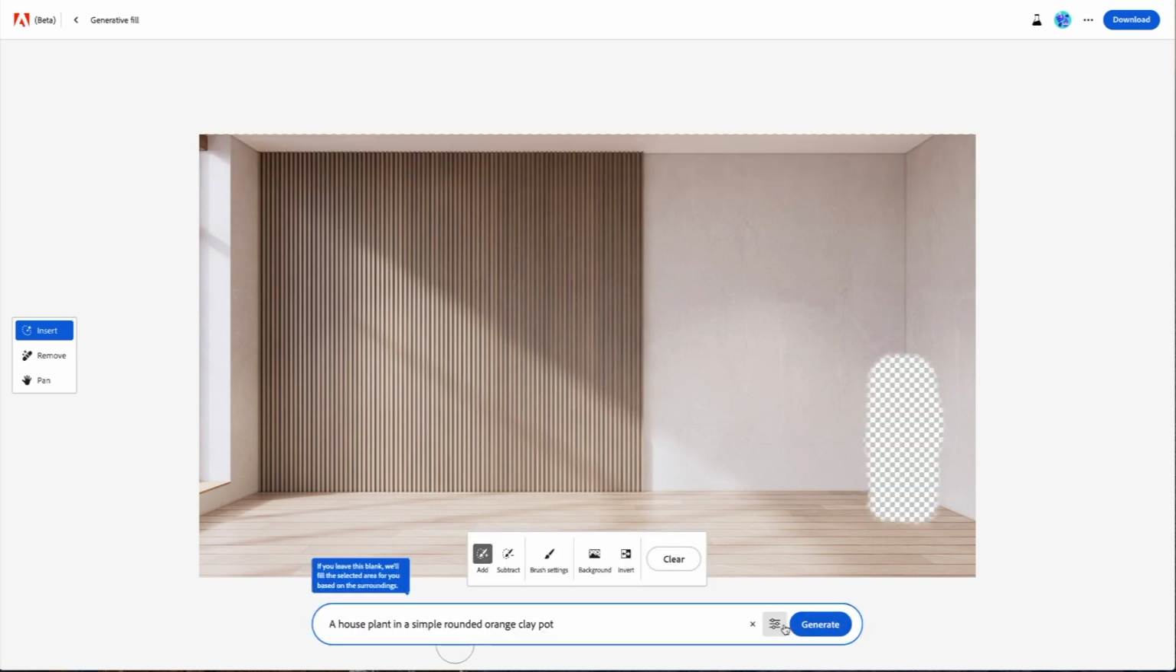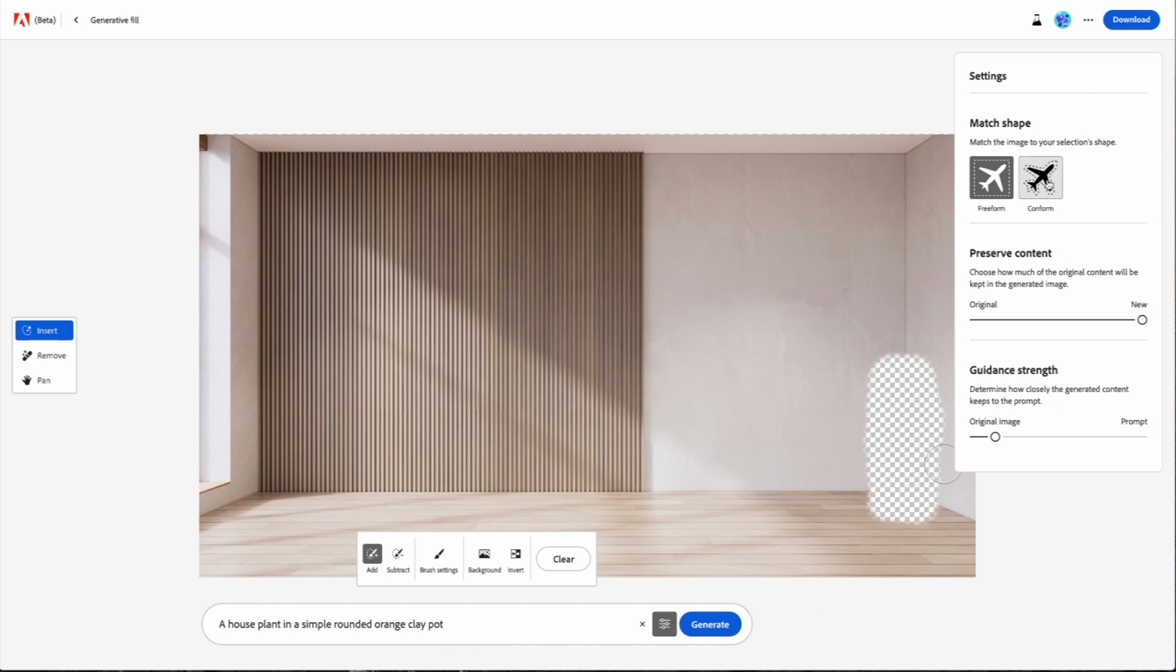We should also note that in the settings, there are a few things that we can change. The match shape is simply used to let the AI know if we want to exactly match the shape of the area we outline with a brush, or if the object should live in the box of the drawing. For our use case, we want the latter, so we'll leave it as free form. Preserve content is just a setting for how much of the base image we want to blend in with what's generated for our prompt. For our use case, since we are adding new content, we will want the toggle set more towards new.